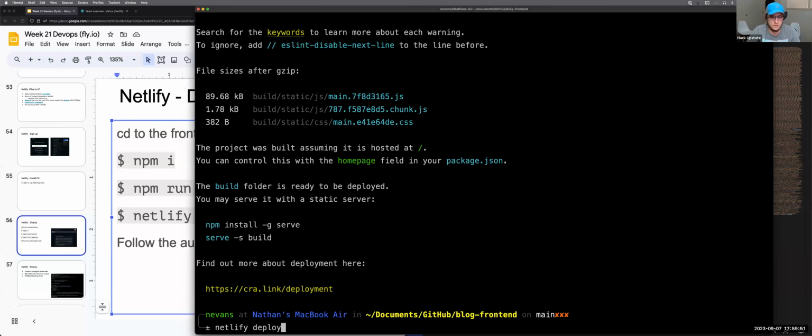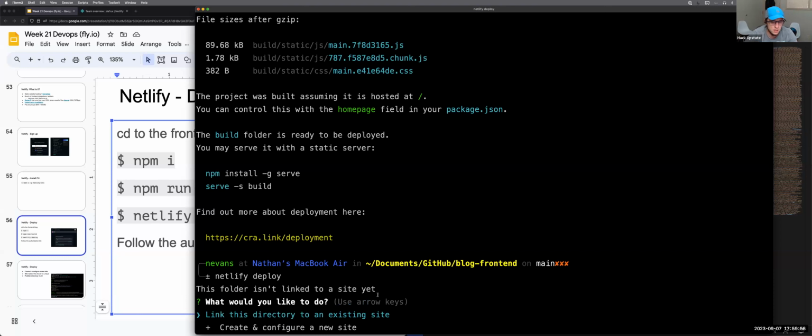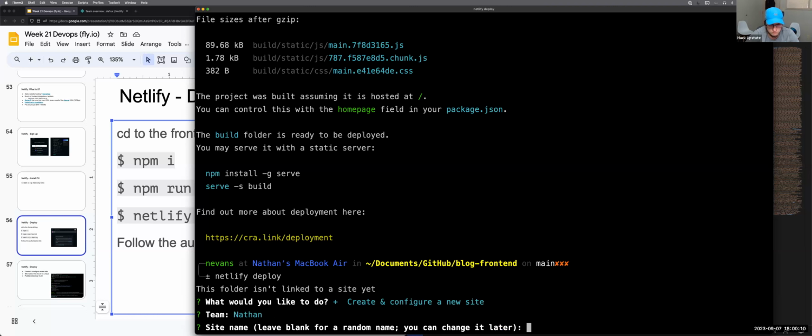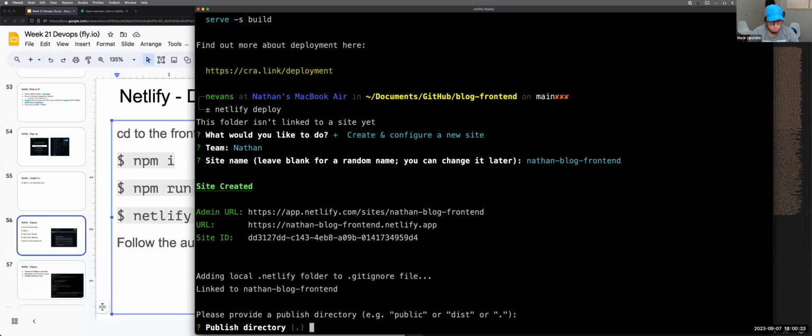Okay. So once you run Netlify deploy, it'll ask you to link or create a new site. Go with create and configure a new site. It'll ask you your team. Just pick the one that you have. For the site name, I'm going to call mine Nathan blog front end, keeping with the naming pattern that I did for the back end. You call yours whatever you want.